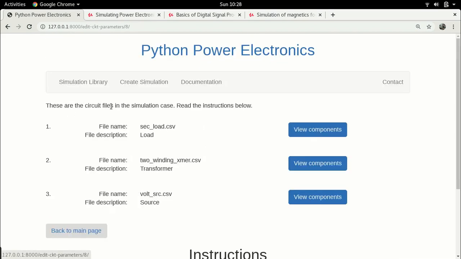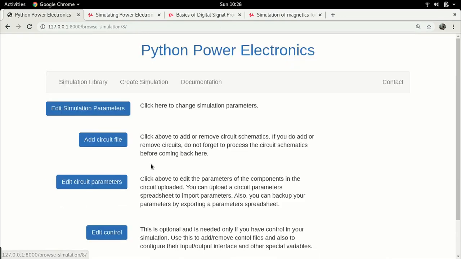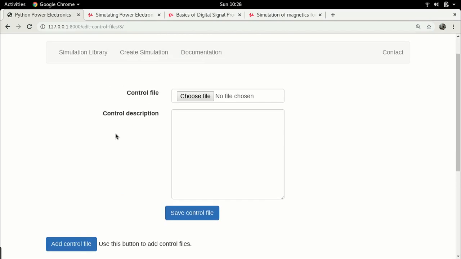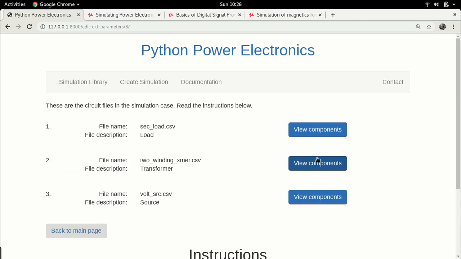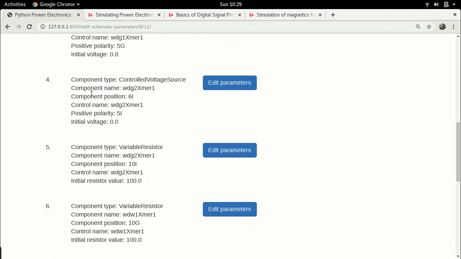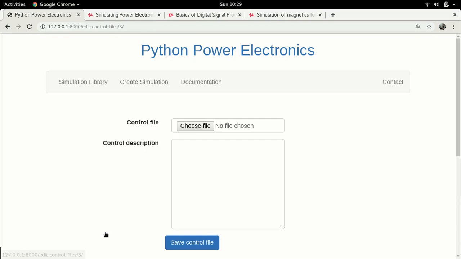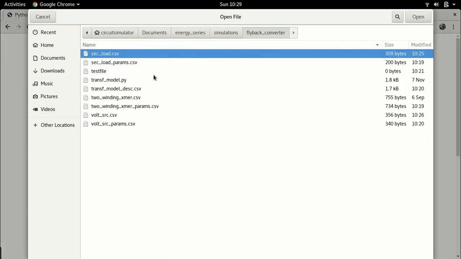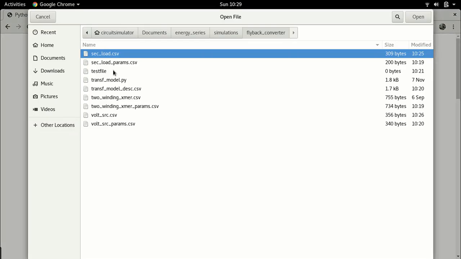Now in the voltage source, we've already made the change. Now all we have to do is edit our control file. Actually, let me just go and verify whether the transformer parameters have changed. Yes, the transformer parameters have changed, so we are okay. So we need to upload our transformer model. So this is the transformer model. And let's upload the descriptor file.